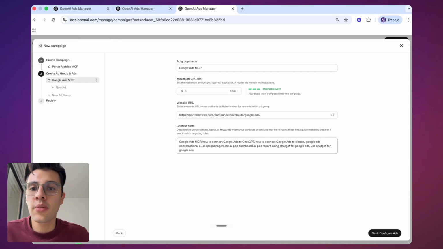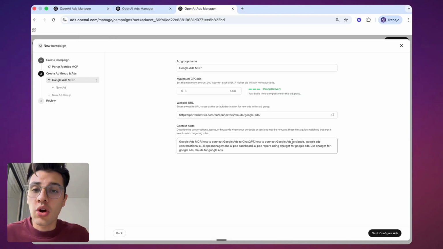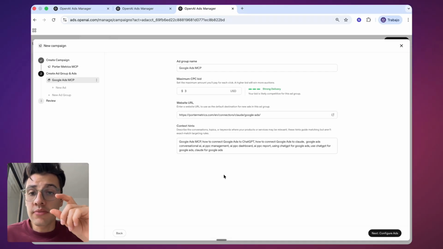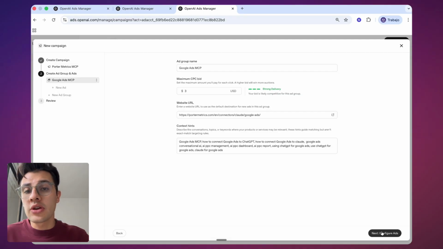This is a bit different from other ad platforms, because compared to Facebook, where you do segmentations and can select audience interests, or Google Ads, where you can select keywords, here you will have to provide context around conversation topics or keywords where your product or the service that you're advertising is relevant. This is really important because you have to remember that the ads in ChatGPT will be displayed at the end of the answer ChatGPT provides to a user. So in this case, right now, I just provided some keywords and some topics that I think are relevant. You will have to do the same for your product or service. And after you have done that, you click on Configure Ads.